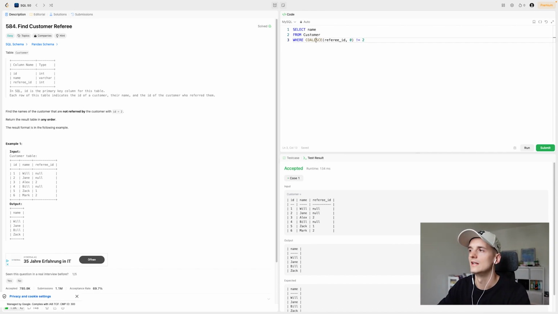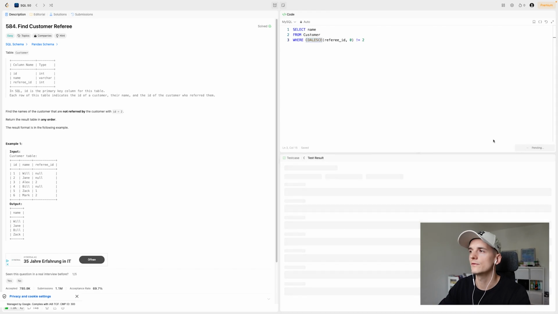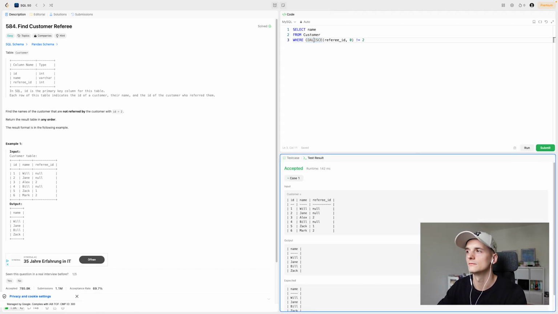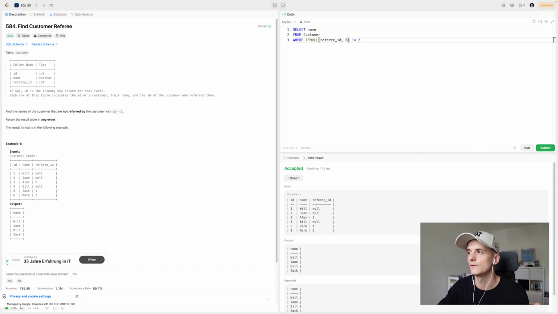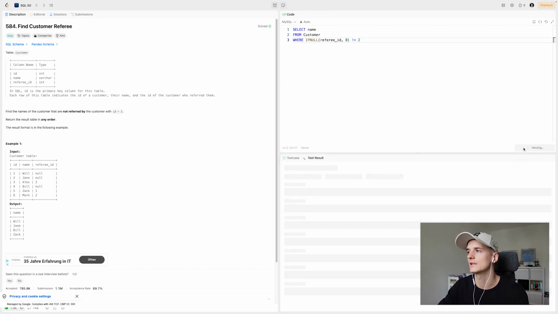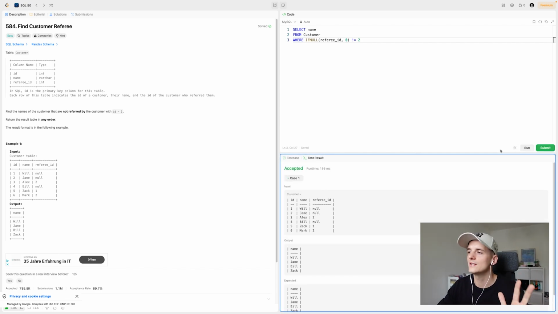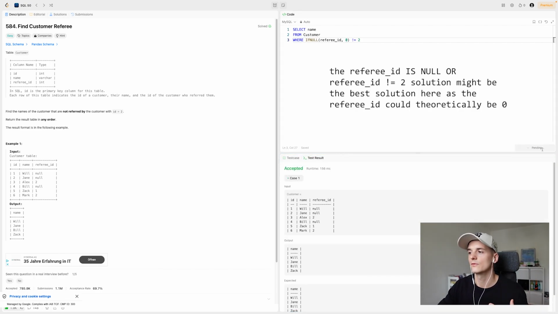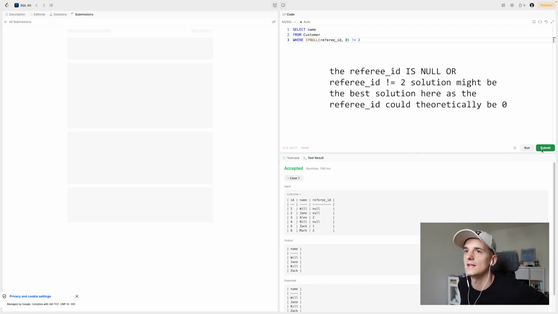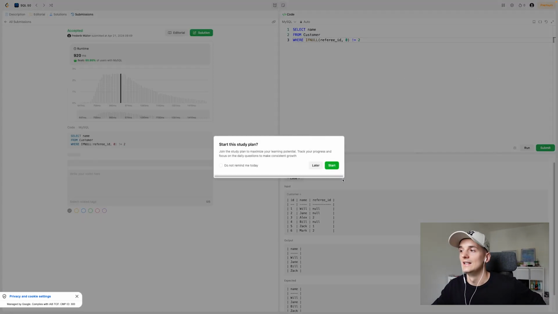So this works. I'm going to run it here to prove that. There's another function called ifnull, which might be easier to remember because it's just doing exactly what it says. So if referee ID is null, then we take that other value and then make the comparison. So these are really the three main solutions for me. And yeah, I'm just going to submit one of them and it's going to be accepted. That's going to be it.